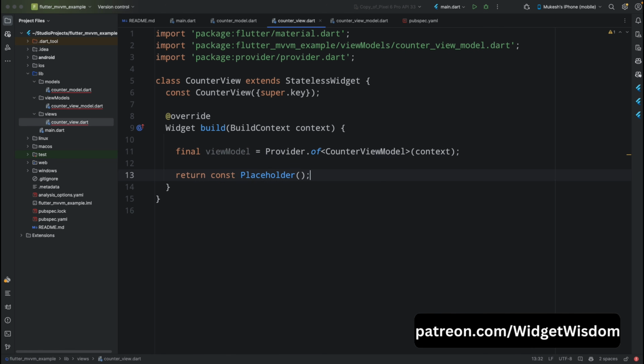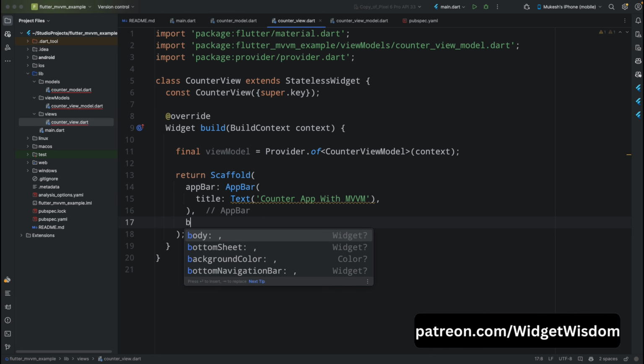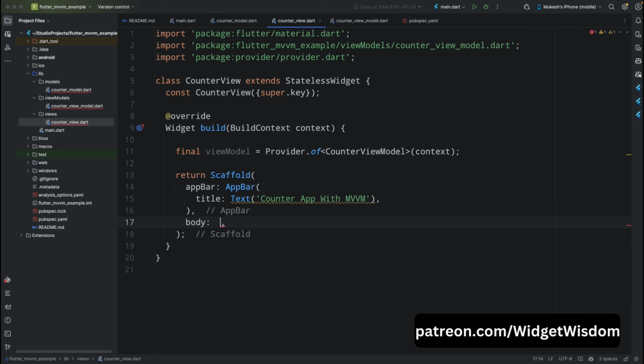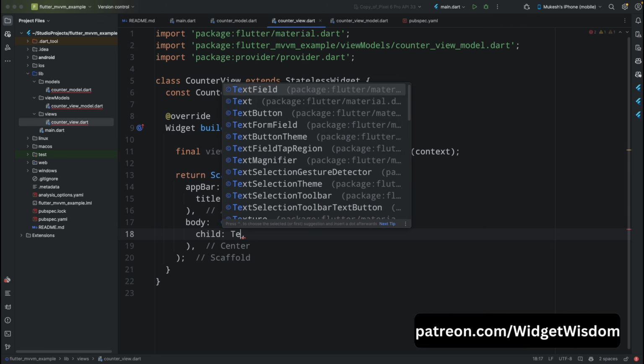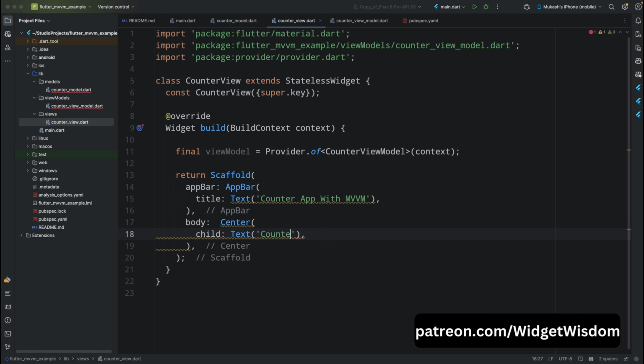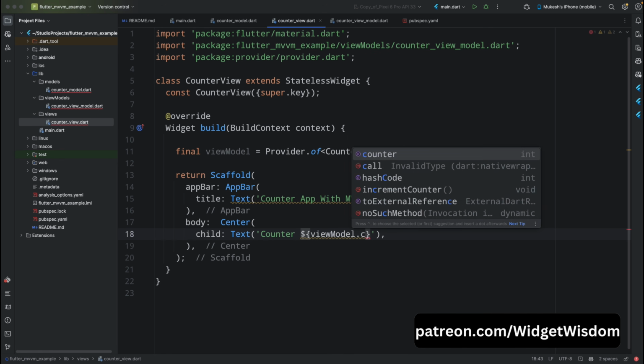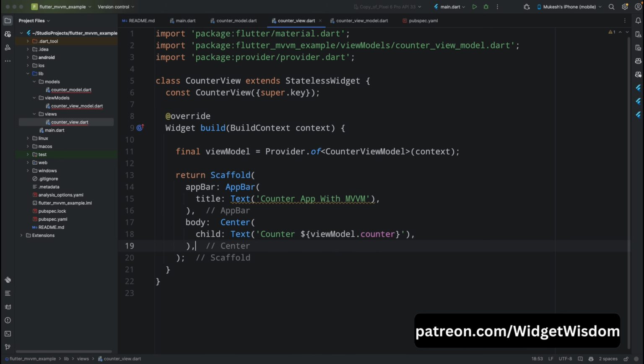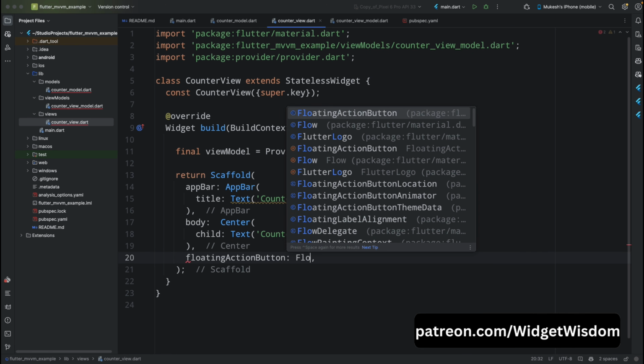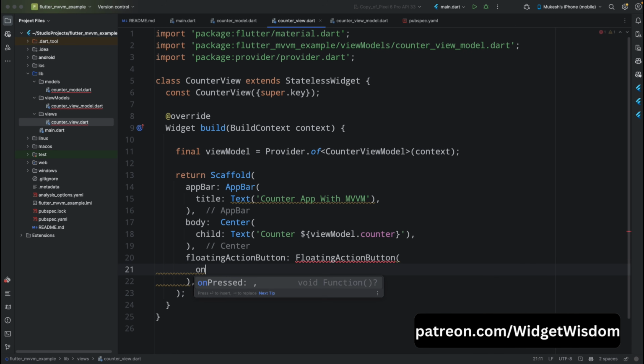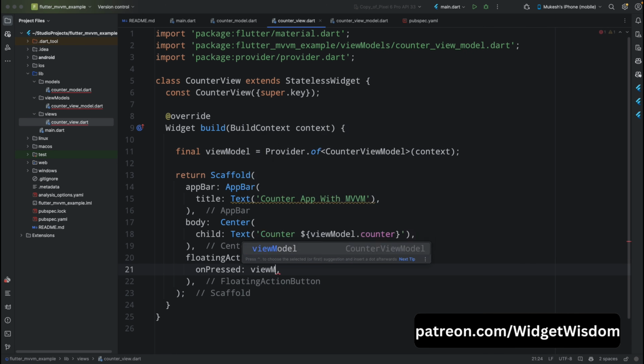Then from here return a Scaffold widget, then add the appBar property and set the title to Counter App with MVVM. Then add the body property and set the child to a Center widget that contains a Text widget. Then set the text to counter, and then add the counter value using the viewModel.counter property. This will display the counter value on the screen. Then add a floatingActionButton property and set the onPressed property to viewModel.incrementCounter.